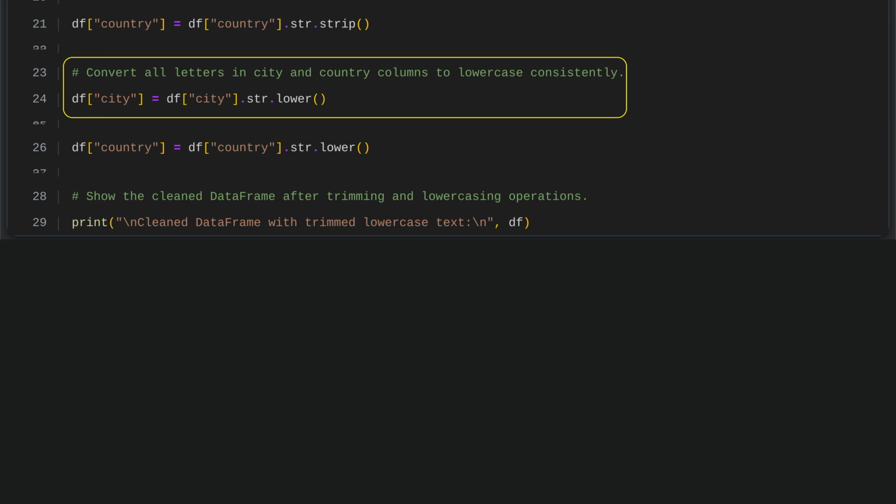The code converts all text in the city column of the data table to lowercase. This makes city names consistent, no matter how they were originally capitalized. As a result, any comparisons or operations on city names become more reliable. This step is an important part of cleaning and preparing text data for accurate analysis and processing.